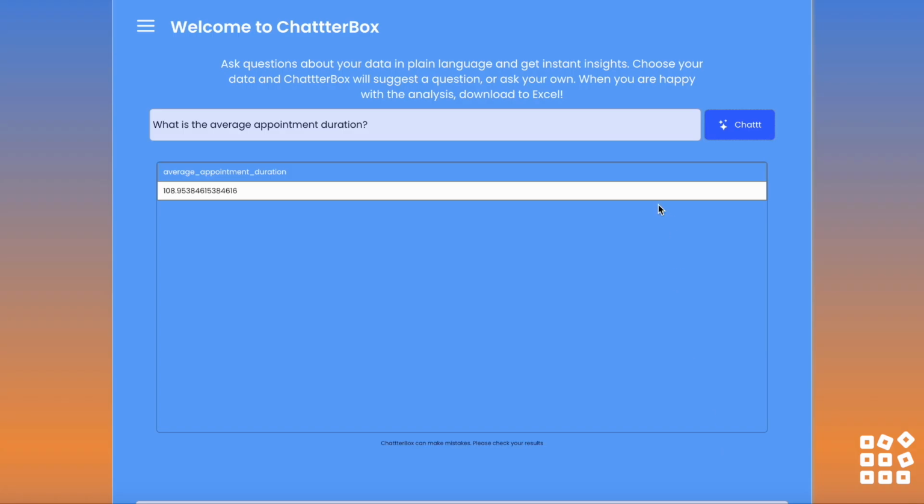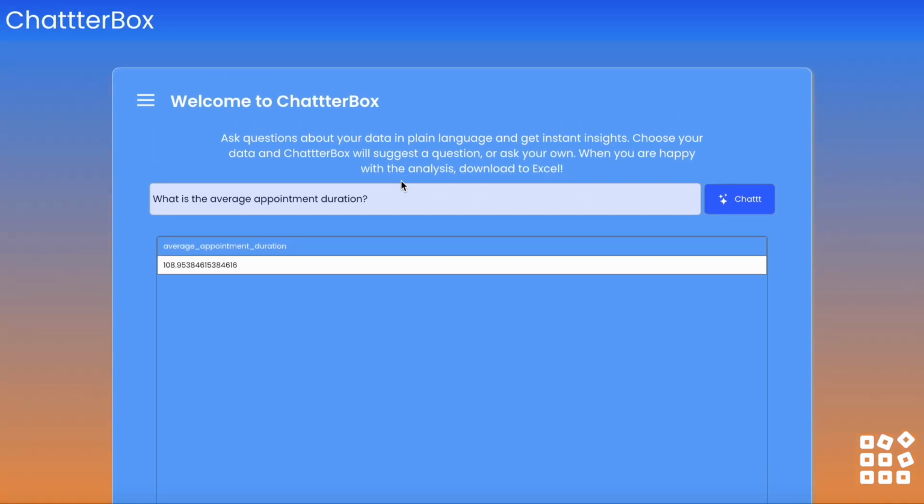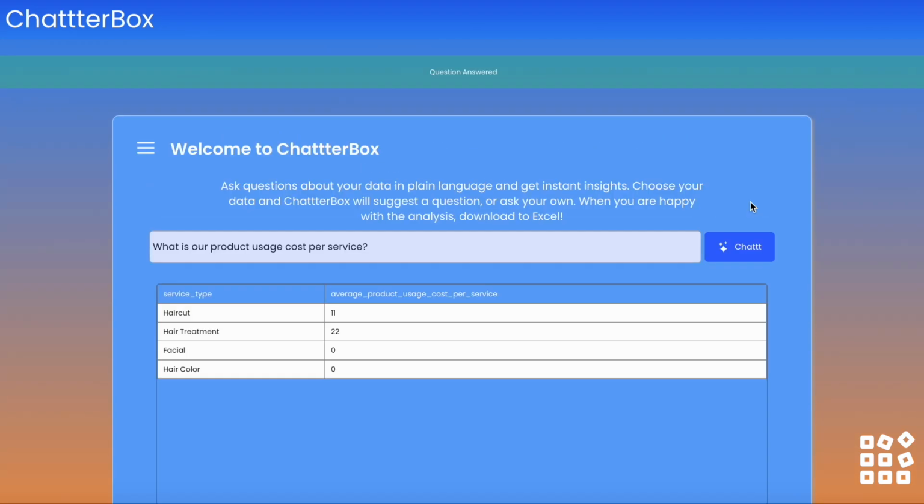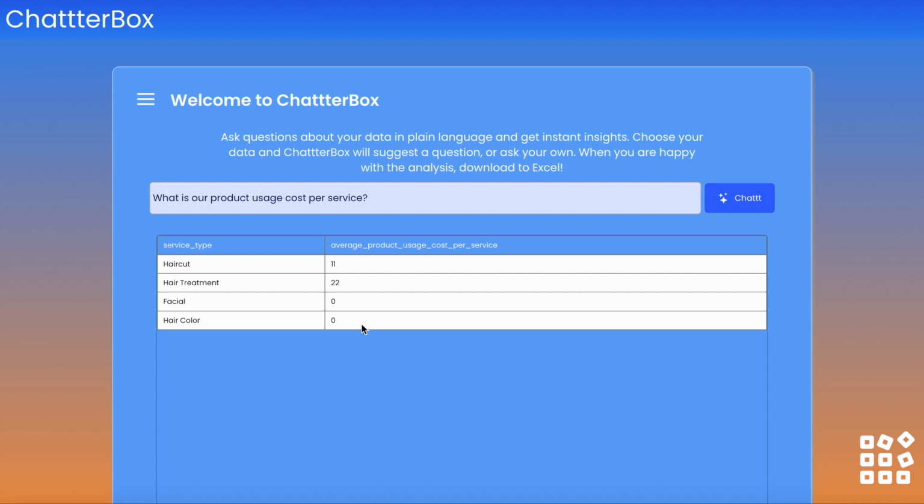Product usage. Keeping a close eye on your inventory can prevent over-ordering and product wastage. ChatterBox allows you to track cost to revenue ratios on product usage by asking, what is our product usage cost per service? You can also monitor inventory turnover rates to ensure you're restocking products efficiently. By exporting this data to Excel, you can create detailed charts that compare product consumption across different services, helping you to streamline your inventory management process.